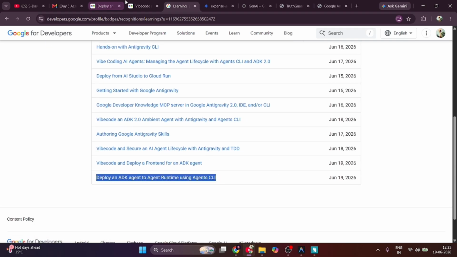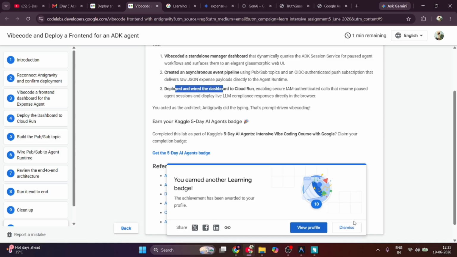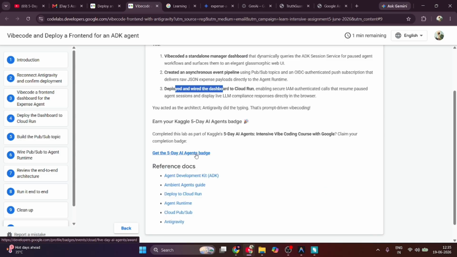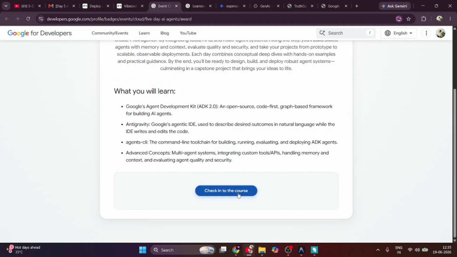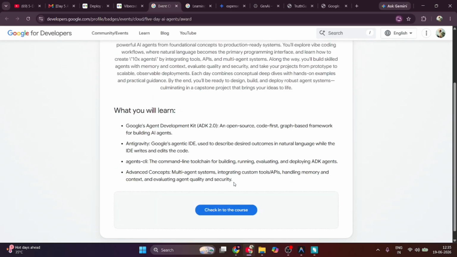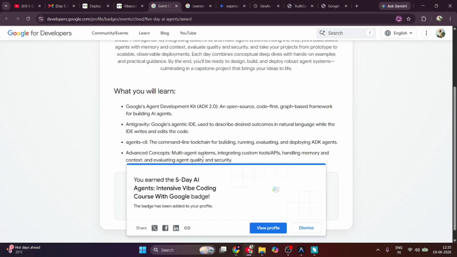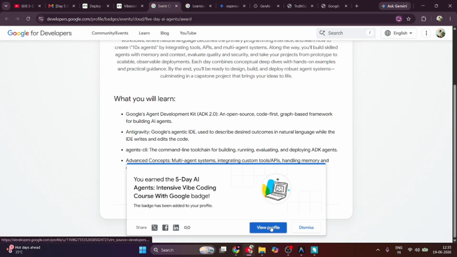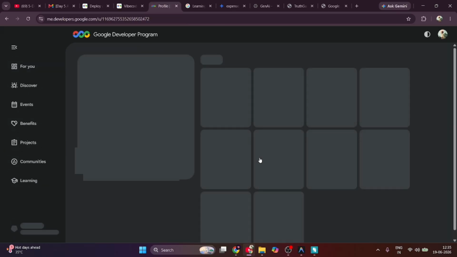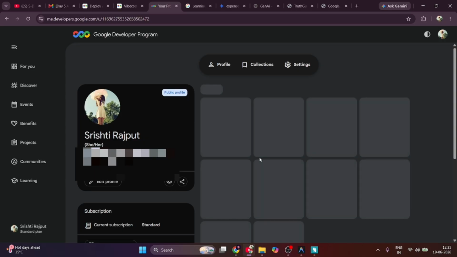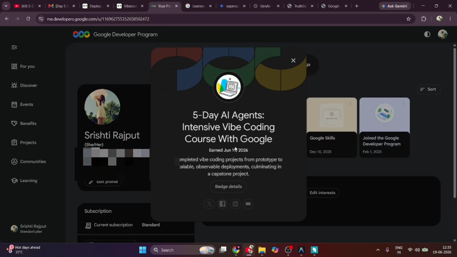And once you have completed this last lab, you can also get the 5 days AI agents badge by clicking here. Then click on check into the course, and when you click on this, a pop-up will appear. Then click on the view profile option, and you will again land on the Google Developer Program page, and your 5 days AI agents badge will appear here also. So you can just share this badge.